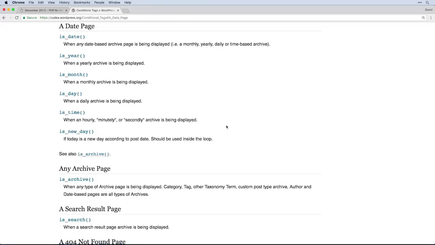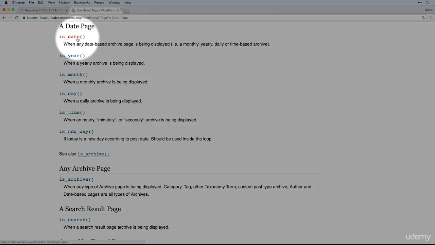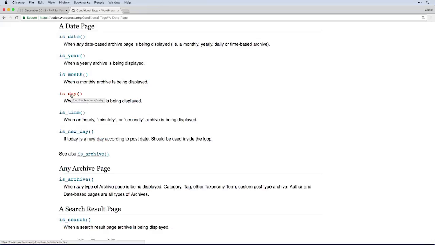However, this is really helpful. Is a date will let you pass a specific date to find out if it is a specific month, or is it a month being displayed? Is it a day? So we can add conditional statements into our code to say, this is a month archive, I want you to display differently. And that would be a really nice level of attention to detail.